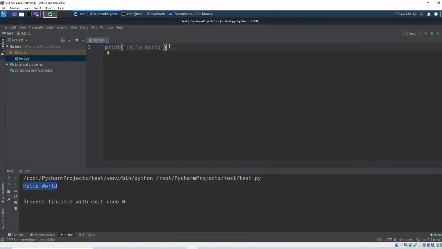So now that we got the PyCharm ready, in the next section we're going to start off with our first project, which is going to be a port scanner in Python 3.